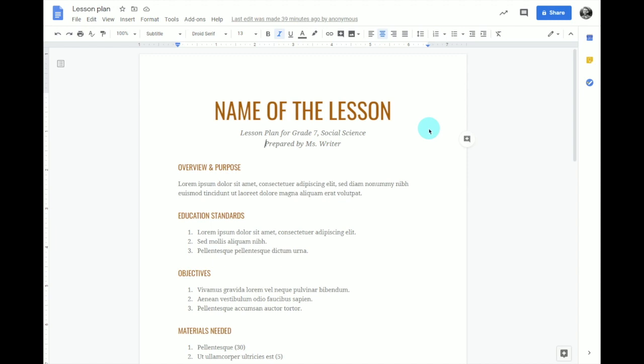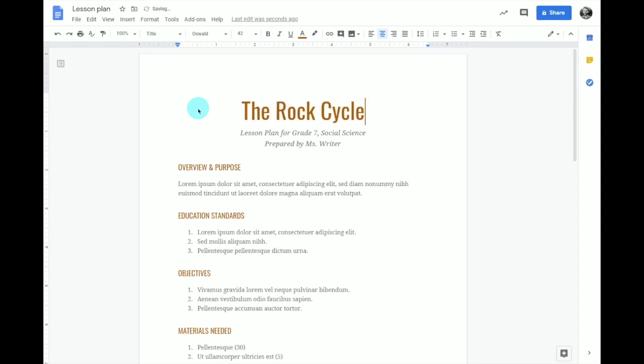First, remember that all files created in Drive, including docs, slides, sheets, and forms, will automatically save as you edit them. If I change the title of my lesson plan, I can look up at the top of the screen and see that the last edit was just a couple of seconds ago. That means that my document has been saved, and if I close it out, when I open it back up, it's going to be just as I left it. There's no need to manually save.